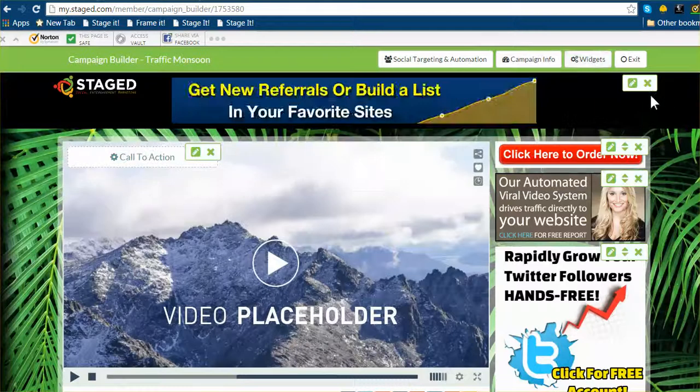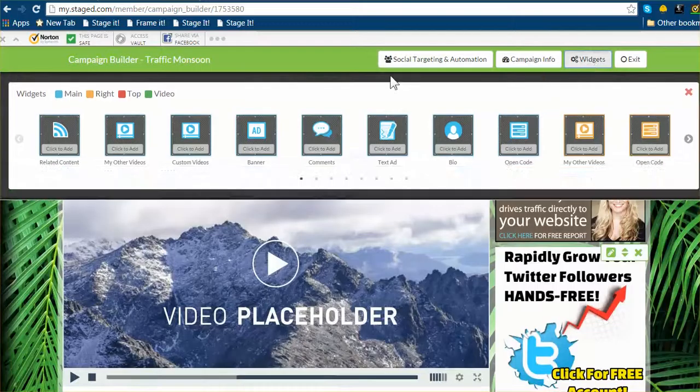But we also have something else here, widgets. Now this is very powerful, and you want to learn how to do this. Pay attention to the color-coded legend at the top. The blue area controls the main or the left side. The orange controls the right side.